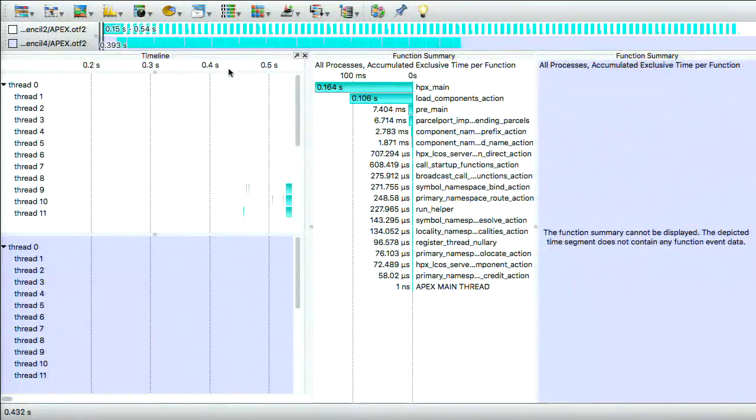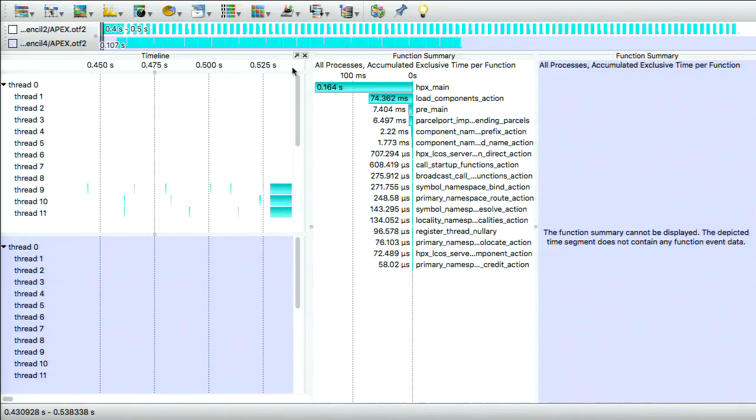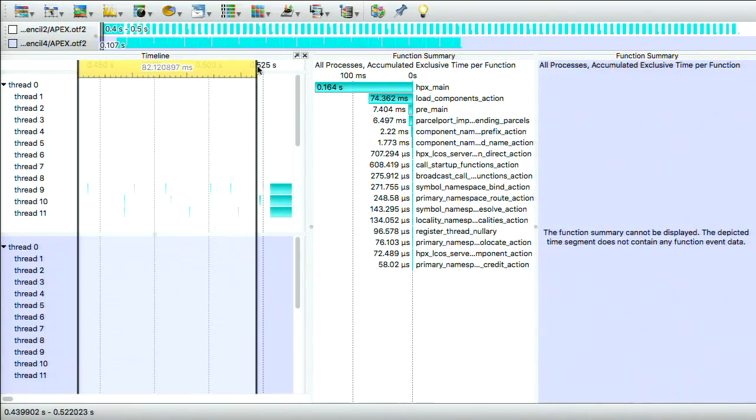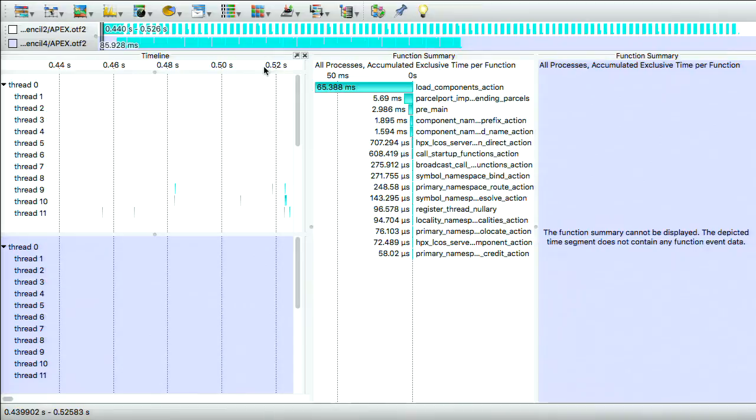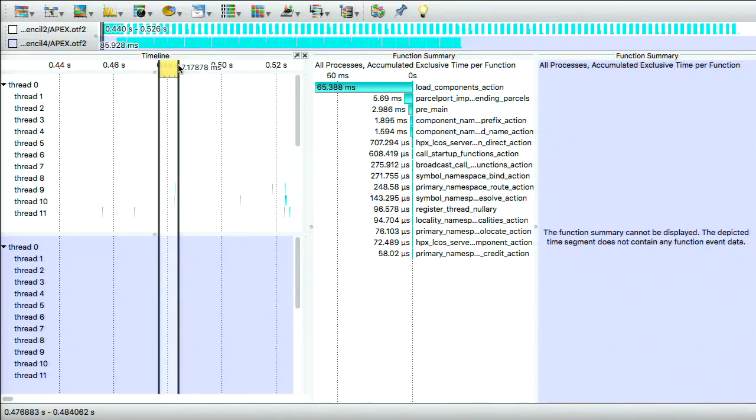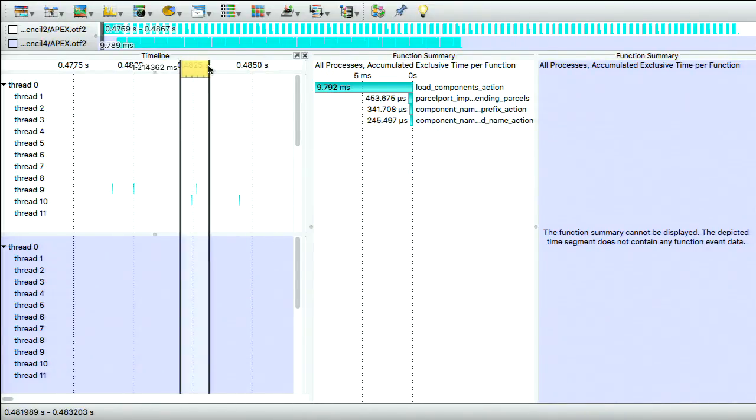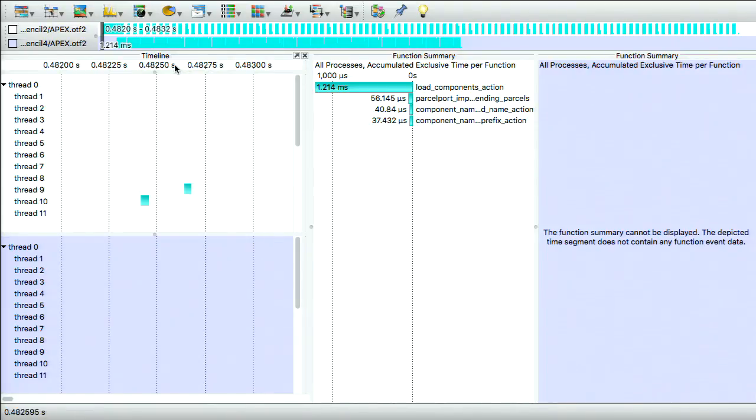Unless there is a tiny bit of activity going on there. And unfortunately, because the apex isn't... I'd like to know what these tiny ones are. They're very, very short, whatever they are.